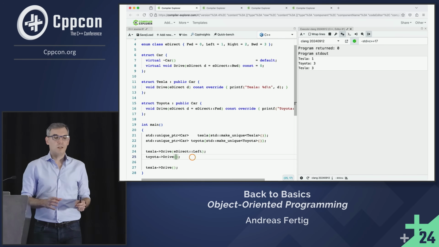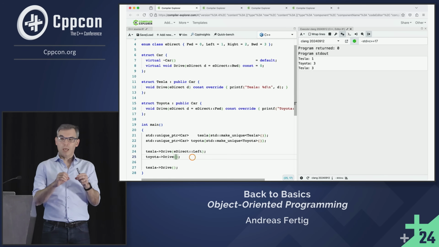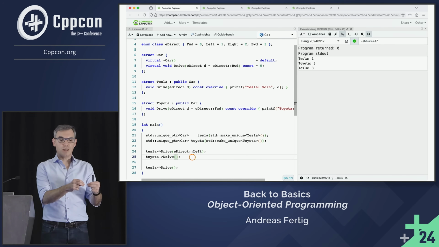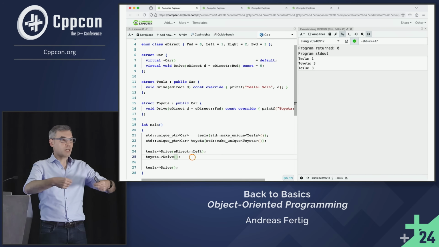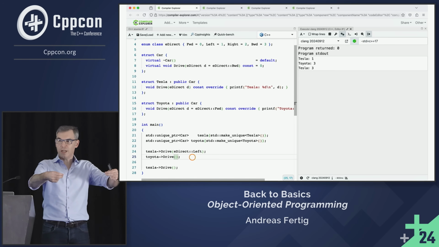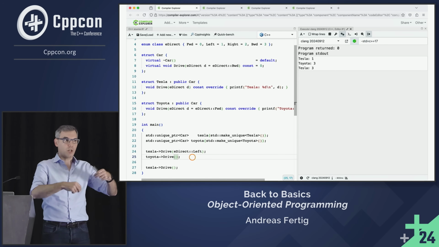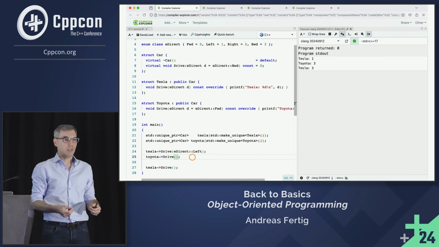So the compiler looks at compile time at the type of object. And in my case, for Toyota here, I have a car pointer. So the compiler goes to the car class and looks up what your default parameter is, if there's any, and it inserts that one. It doesn't know about the polymorphism that comes in later.